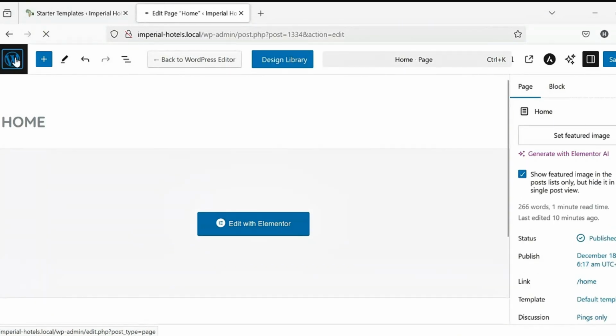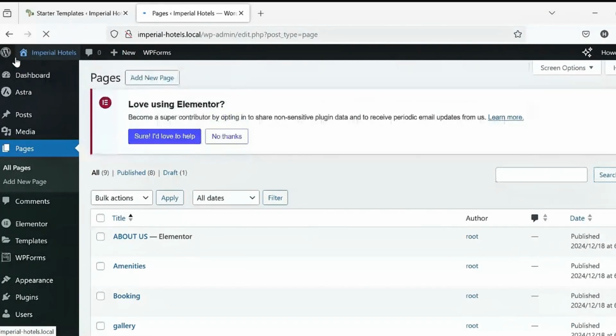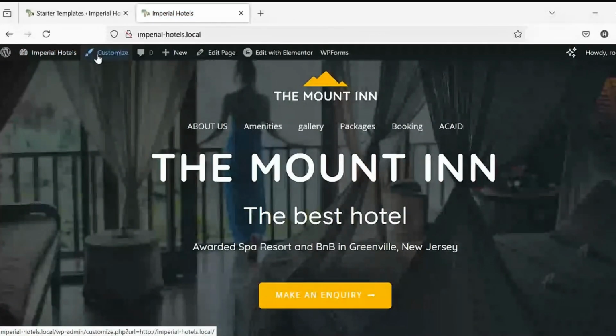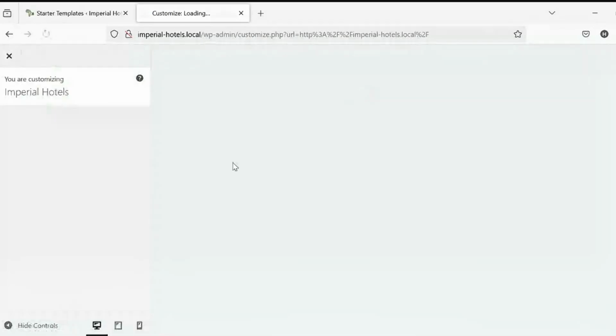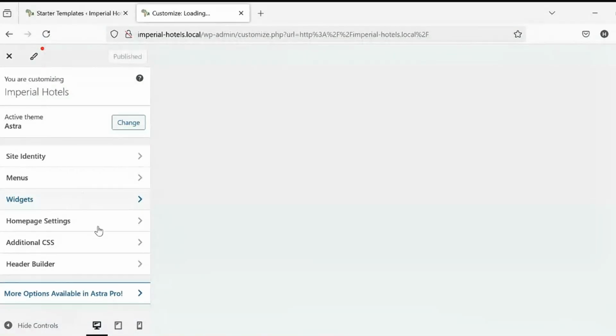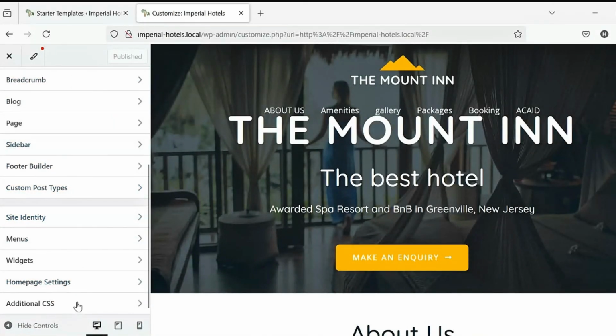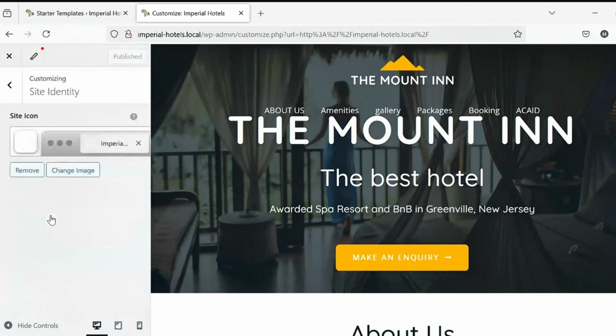How do you edit the logos and the widgets and the headers and the footers? The headers, footers, widgets, and logos, that small brush that you see, customize. So anything that you see on this page that you cannot edit with Elementor, click on customize. Once you click on customize, it will bring you these options. So you go to site identity first.